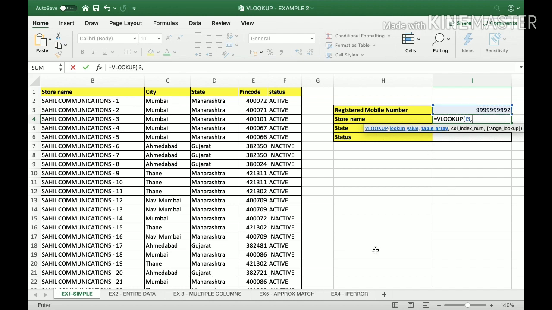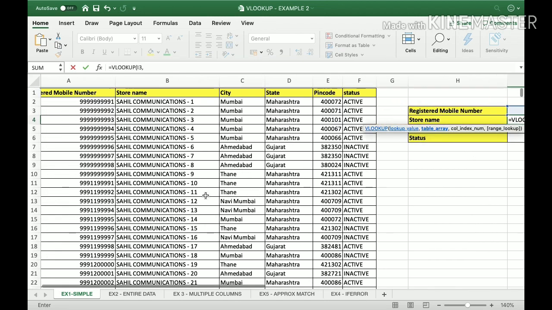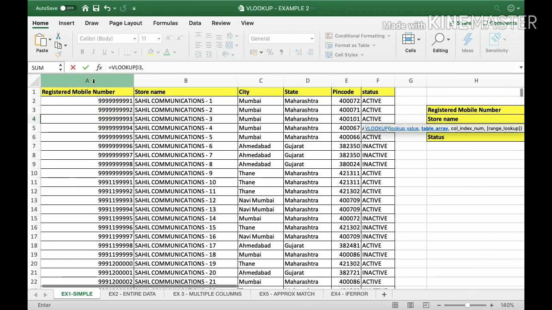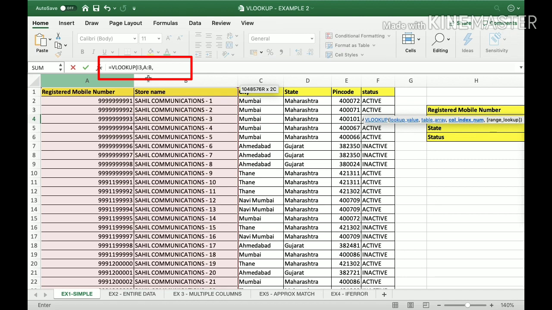And what is the table array? So the table array is, I need to look up from column A that particular mobile number, and I need to fetch the store name. So if I click on this, drag my mouse, a left click, and keep the left click clicked, and then drag the mouse till the store name. So once you select this column, drag it till store name, you can see 2C. Okay, you can see a 2C over here. Yeah, right, that. So comma 2 comma 0.